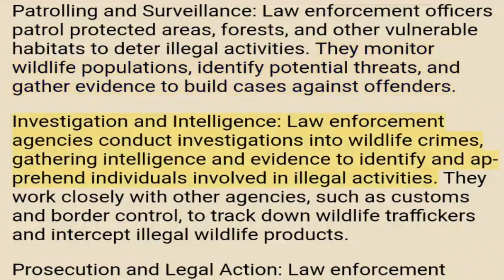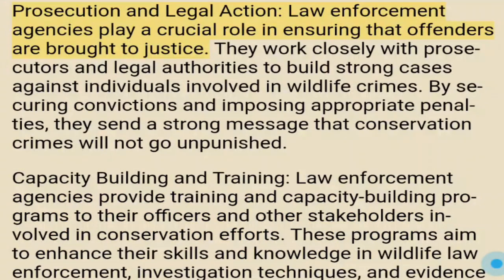Investigation and intelligence. Law enforcement agencies conduct investigations into wildlife crimes, gathering intelligence and evidence to identify and apprehend individuals involved in illegal activities. They work closely with other agencies, such as Customs and Border Control, to track down wildlife traffickers and intercept illegal wildlife products.